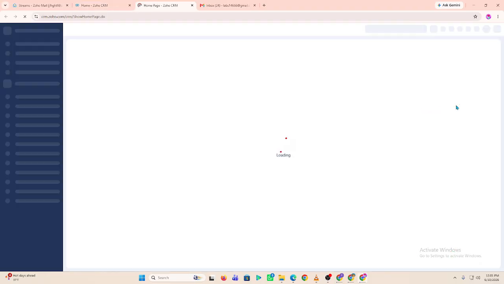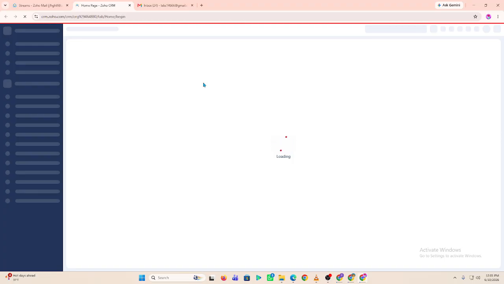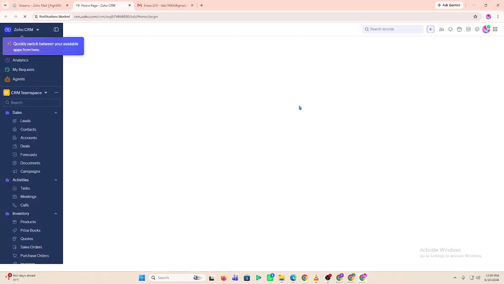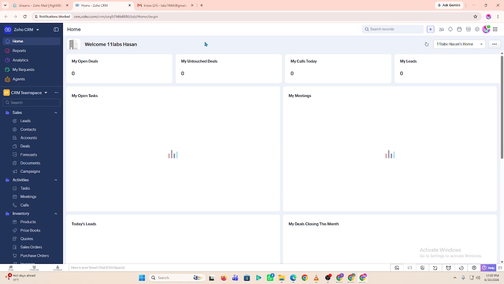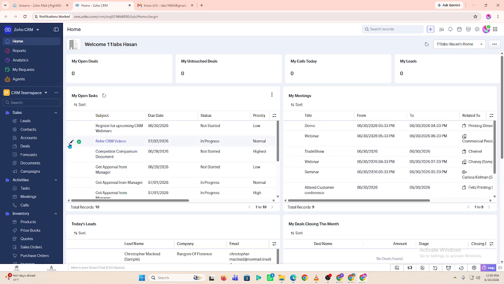So when it's finished, your records will appear instantly in the module you selected. And that's it. You've successfully imported data into Zoho CRM. Now your contacts, leads, or deals are ready to use inside your CRM system.